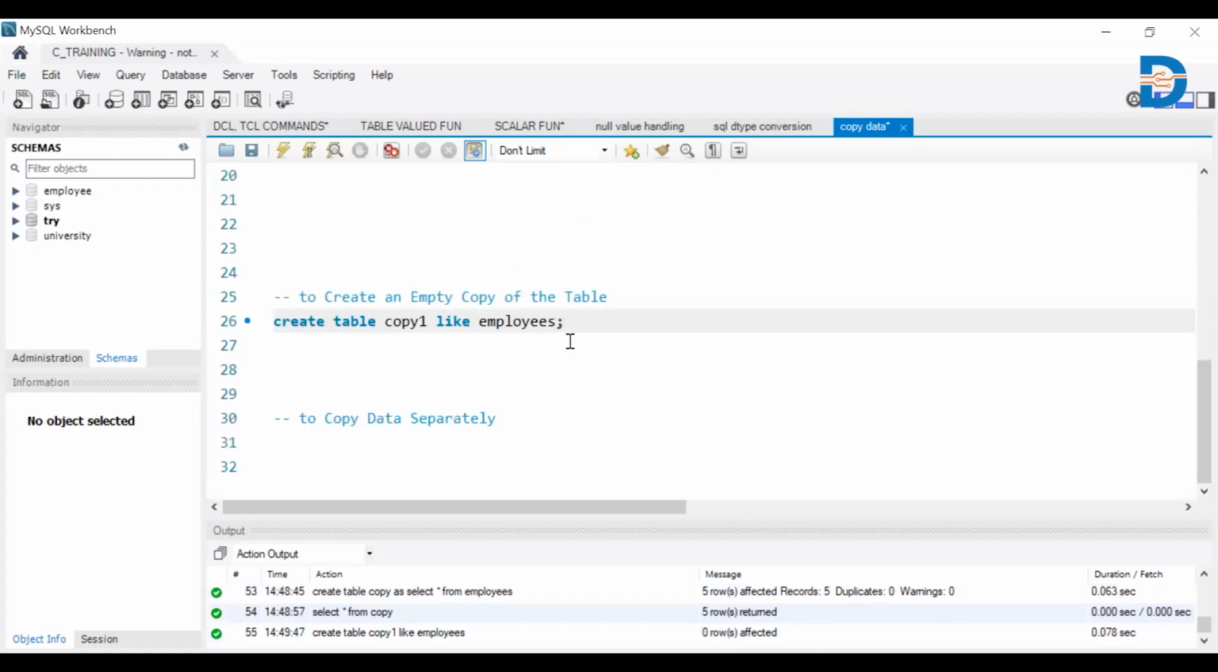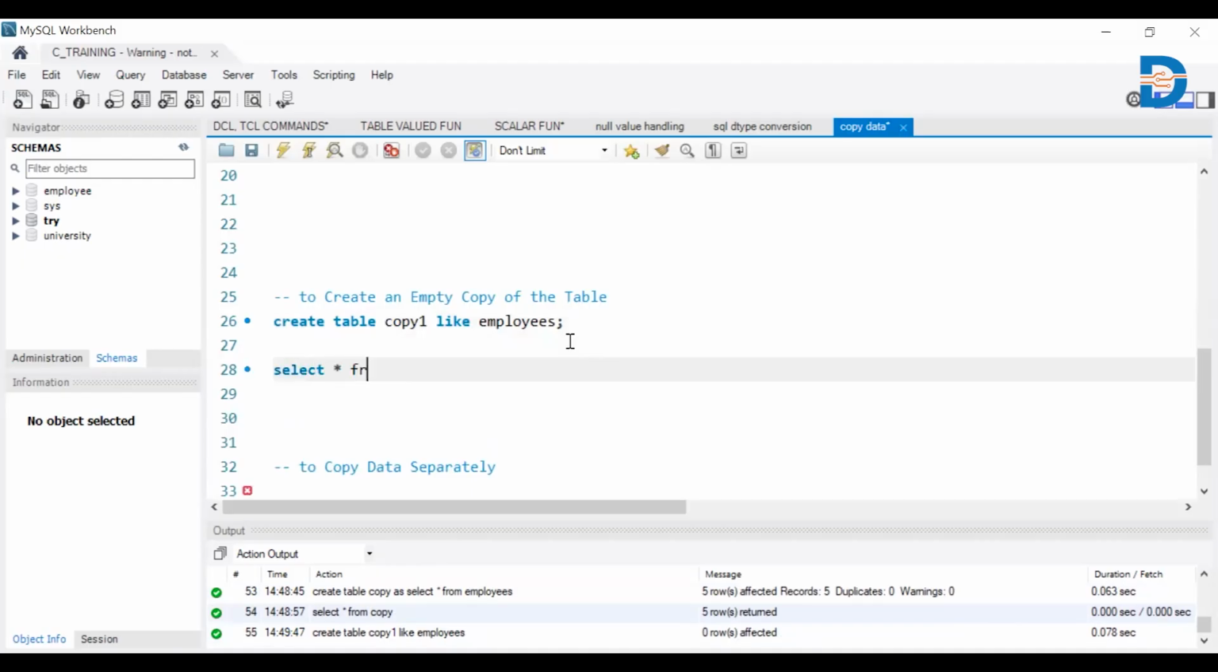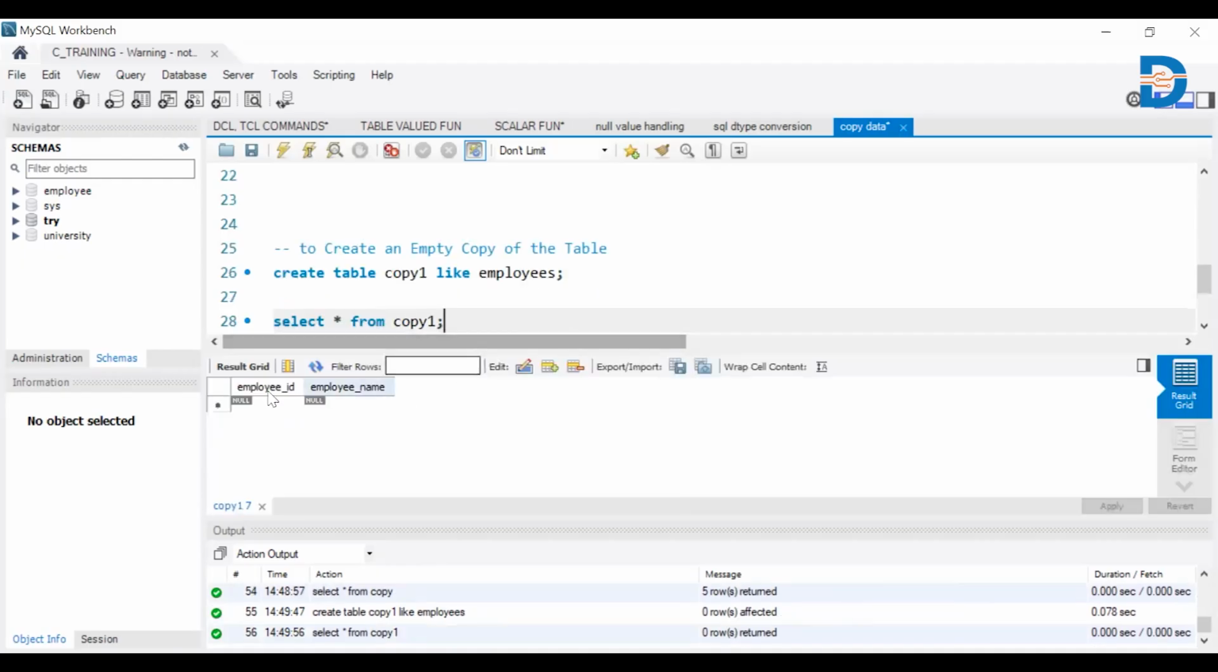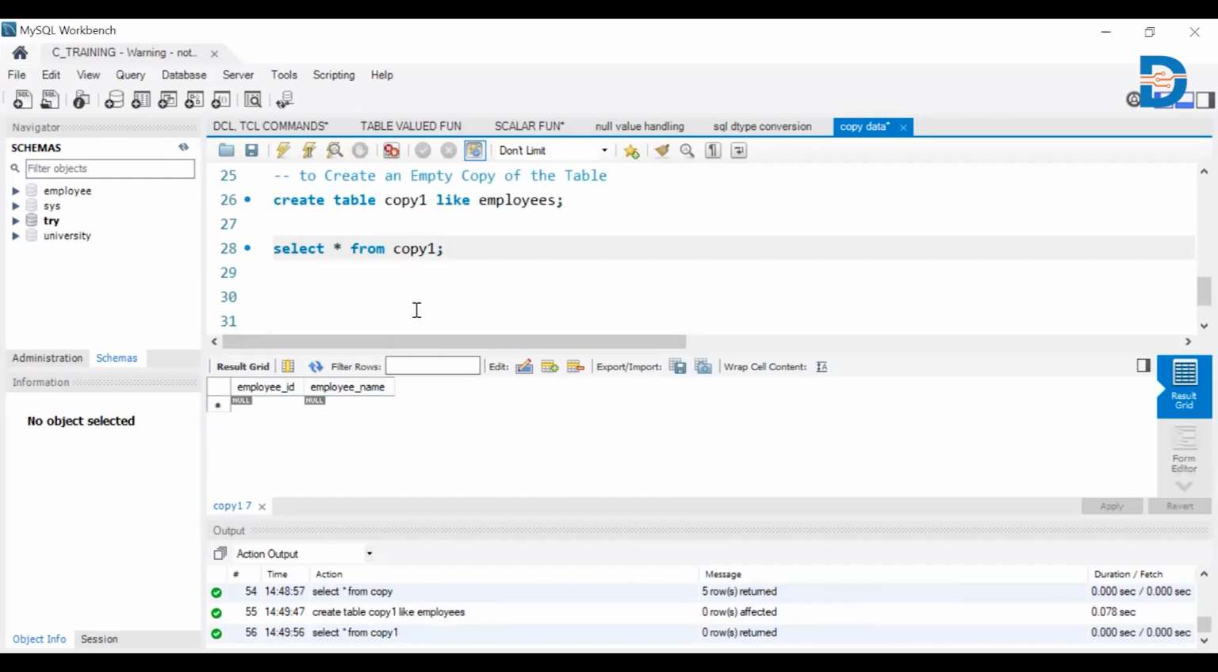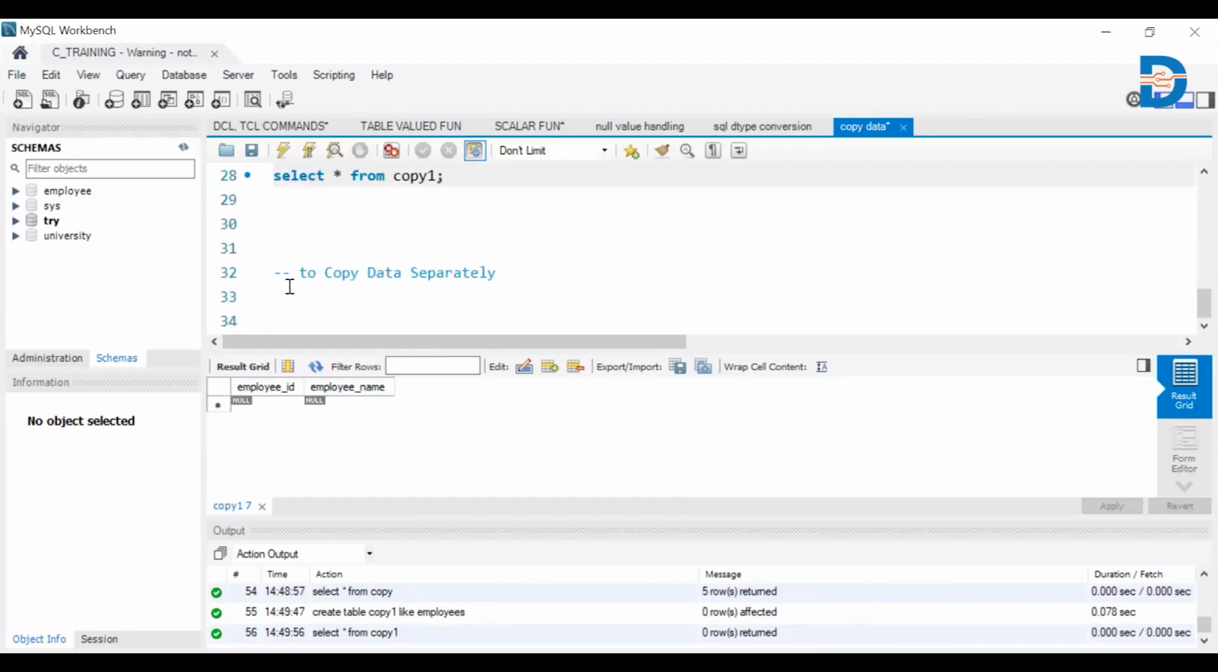So it is done. If you want, you can call select star from copy one. And you can see we have just employee ID and employee name. So we have just created a copy of the structure of the employees table. Now the last one: how to copy the data separately. Now we copied the structure. Now how to copy the data from one table to the other table?